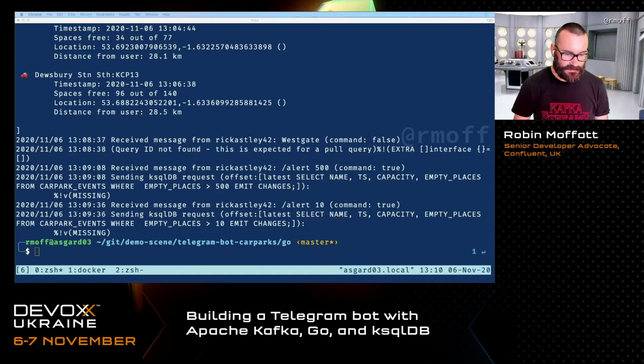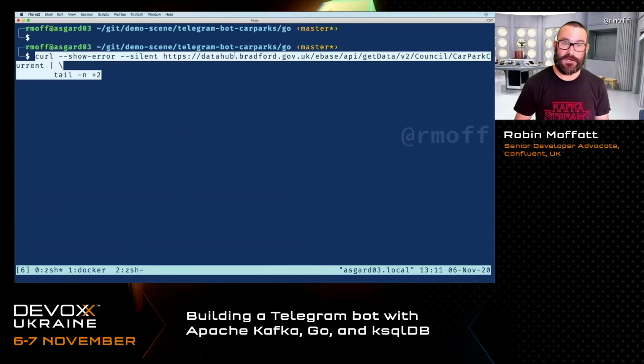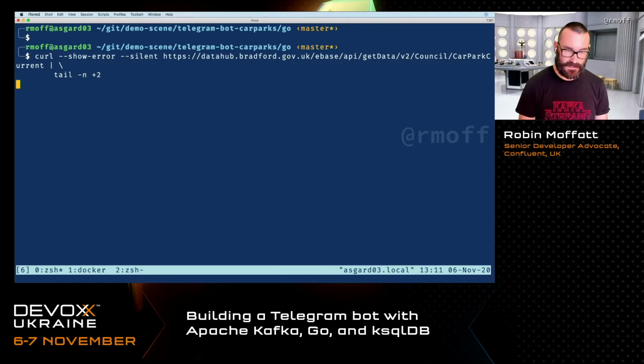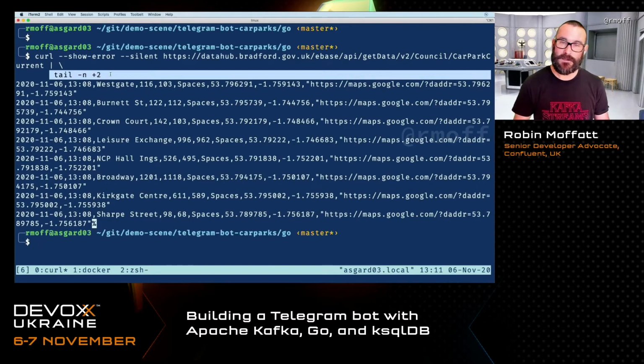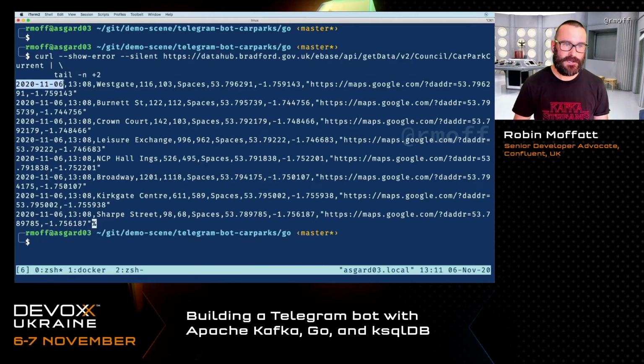So to get the data in, we're going to use the REST API of the information source itself, and we're just going to use curl to ping against it. So we're going to say, show me the data, and it's actually just comma-separated information. I'm piping it through tail to strip the header off, because we've got the different names of the fields in there. But you can see here it's 6th of November at 8 minutes past 1 in the afternoon. Here's the car park, here's the capacity, here's the number of spaces.